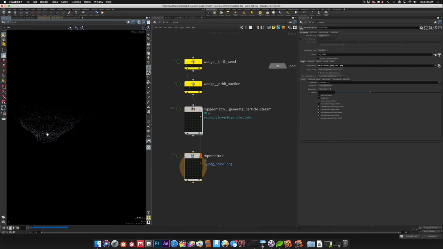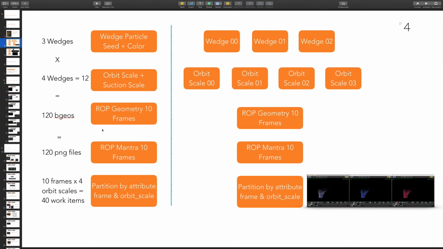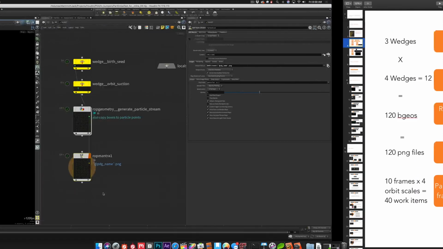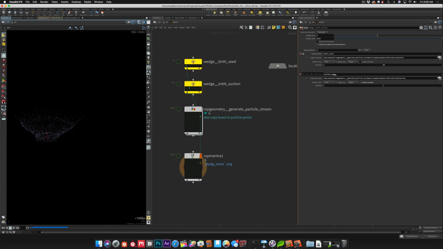So what do we have next to do? Well, if we go back to our chart here, we've got our PNG files now. So the next thing is to get the partition by attribute. We're going to do it on frame and orbit scale. Something that you should notice is, okay, these are structures. So I've got the seeds, I've got the wedge output. On the wedge output, I have scale and orbit scale and section scale. I only need to call out one of these for the buckets to work correctly.